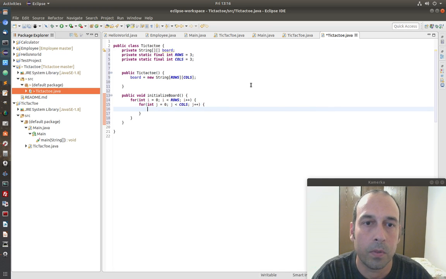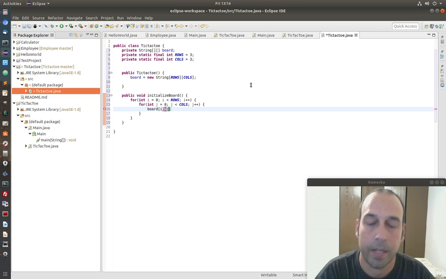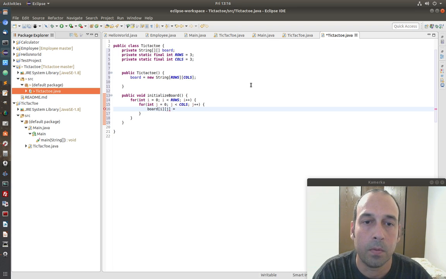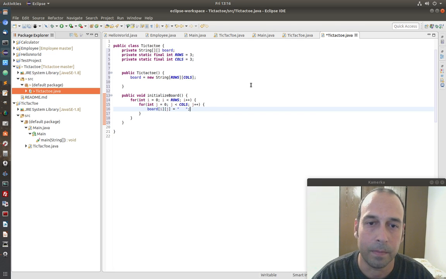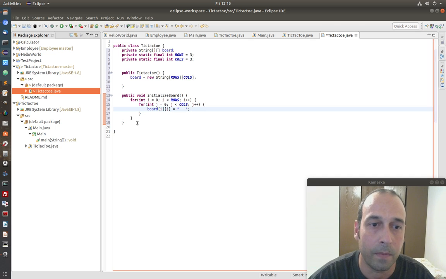And next I'm going to say board i j equals, and I'm going to set it to 3 empty spaces, 1, 2, 3, and you'll see why later on. But basically it comes down to formatting the board in a way that is easier to see, with the board not too small, and things not one on top of the other.